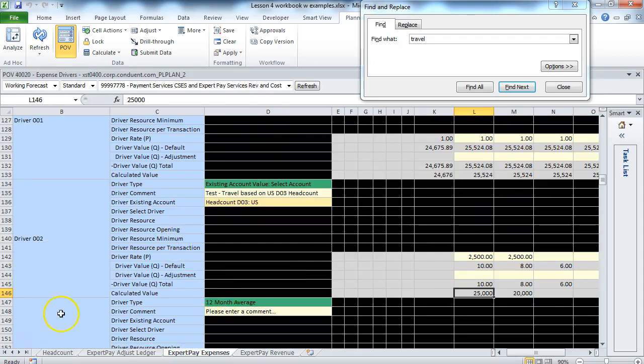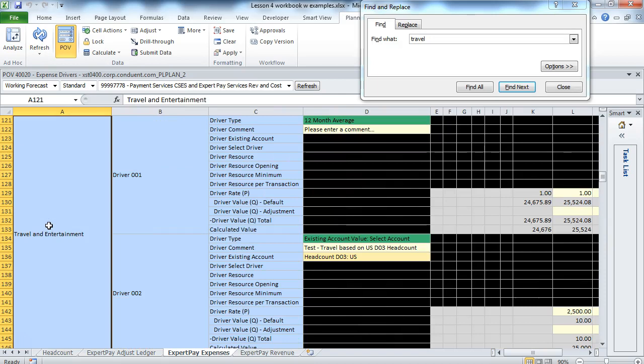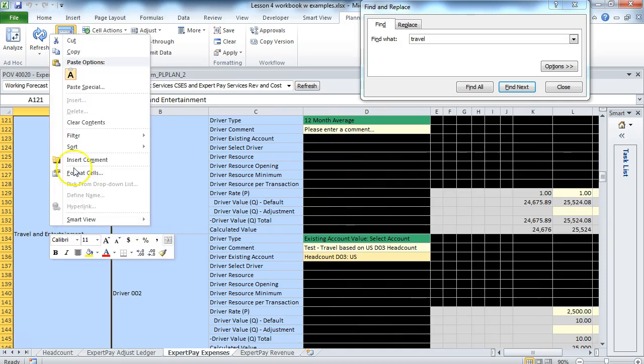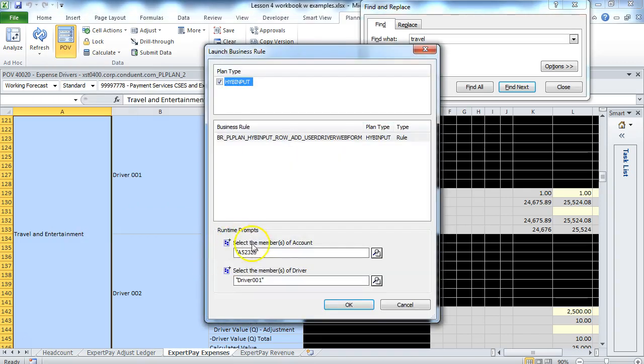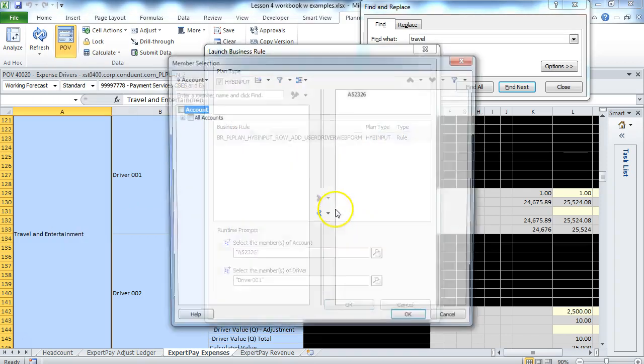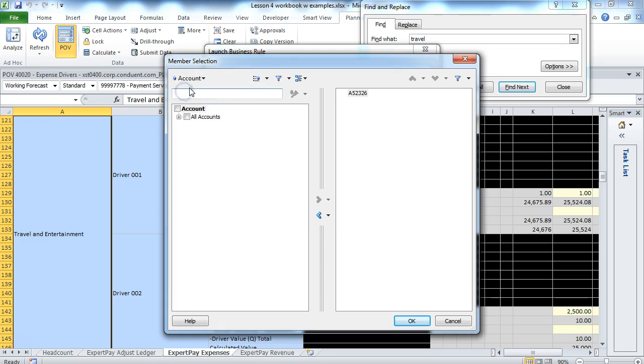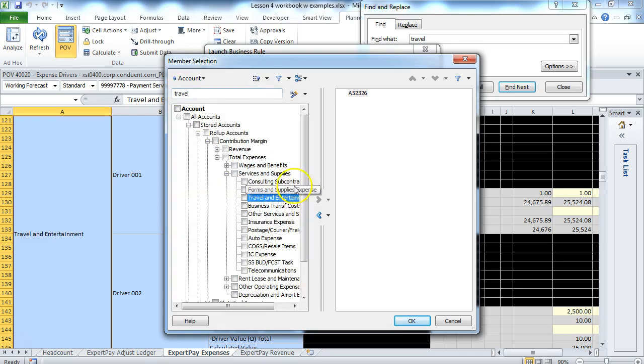So I showed you driver types. I'm going to quickly show you how to add another driver. Let's just say there's a 3rd driver we want to add. Simply say add row, and as always you pick your account. In this case I know I'm working with travel. Takes me right to it. I always clear out the right side.